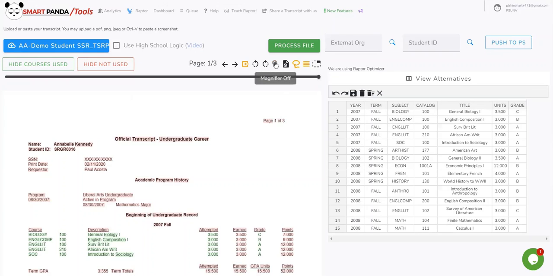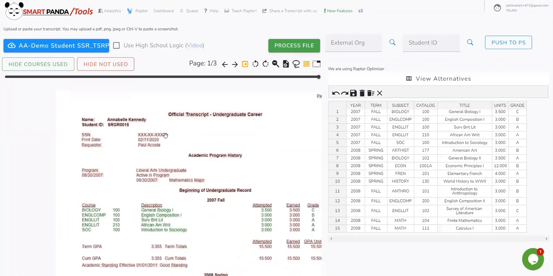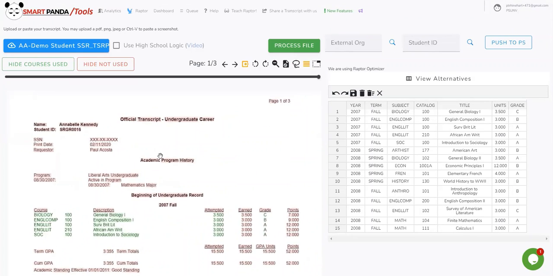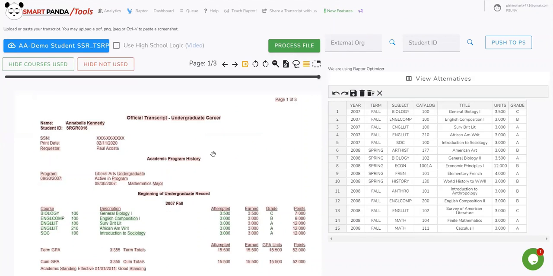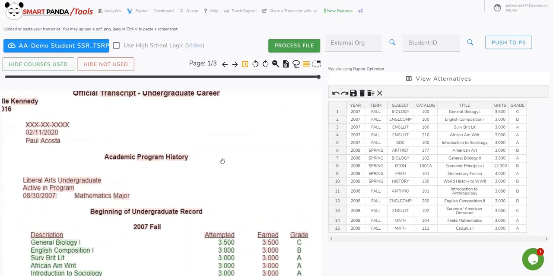First of all, you're aware of the magnifier. Turn the magnifier on. You'll notice that your mouse turns into a little hand. You could drag the transcript around with your mouse. You can also use your scroll wheel to zoom in and out.